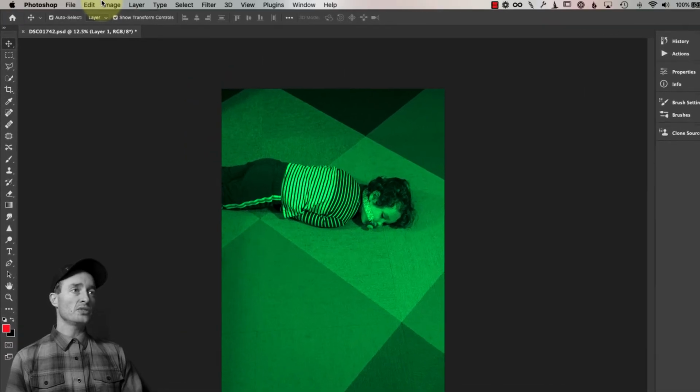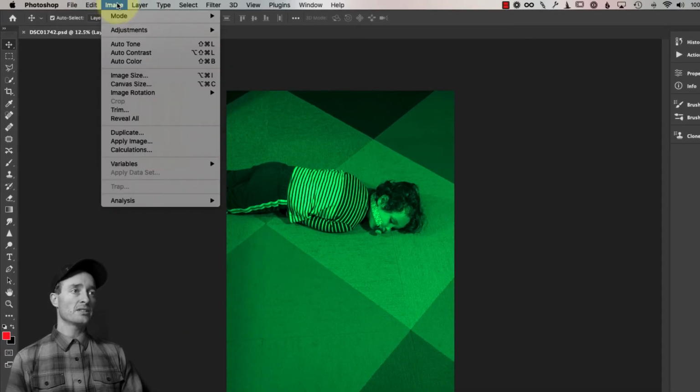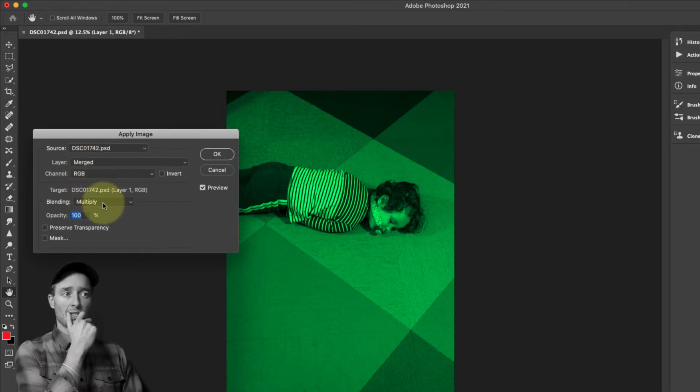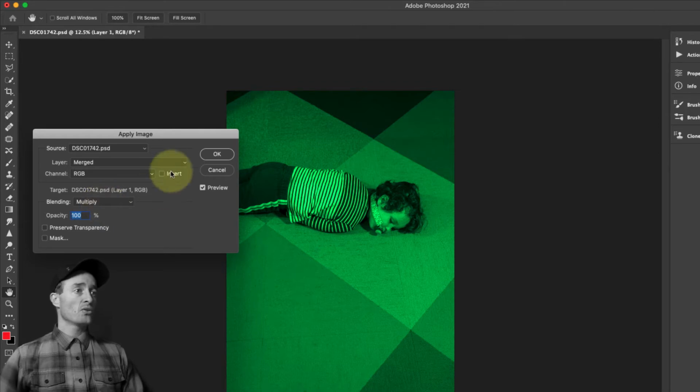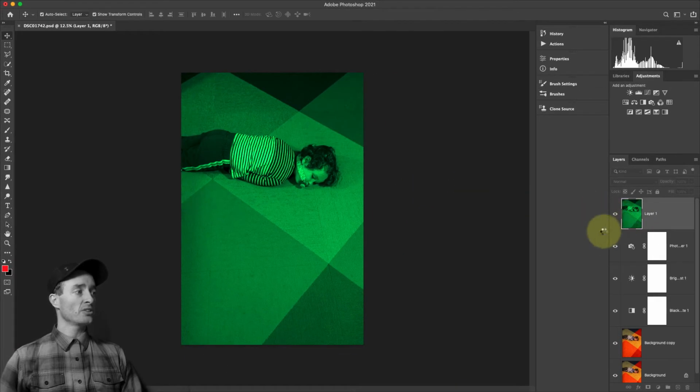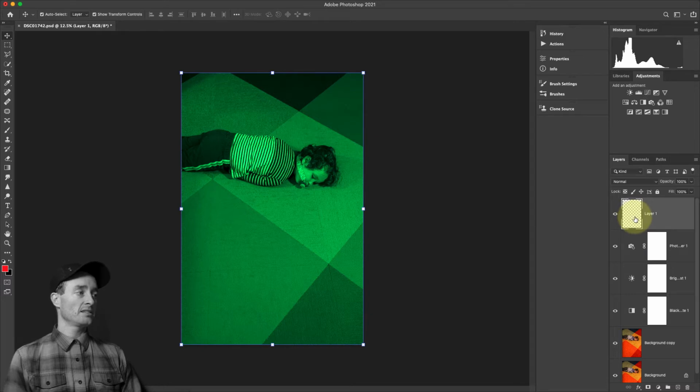What I'm going to do here is go to my Image menu and select Apply Image. That's going to open up a dialog window. Here under Layer, I want you to make sure this says Merged. Then I also want you to make sure that this says Multiply. So when I select OK, what you can see is it's basically created a snapshot of all the edits here onto that new layer.